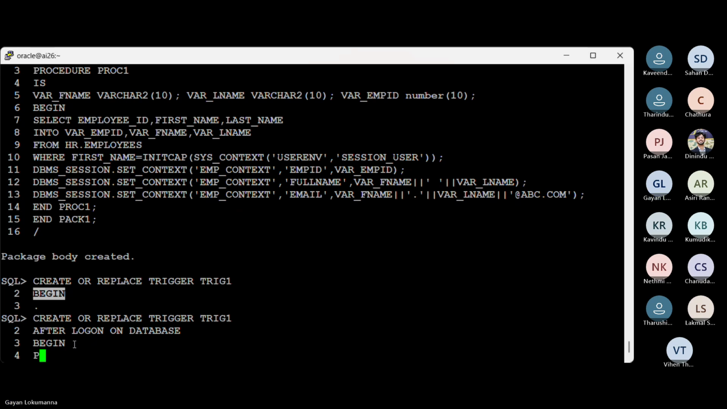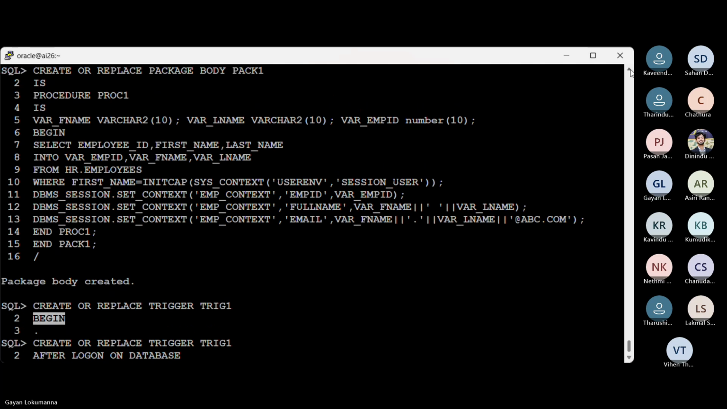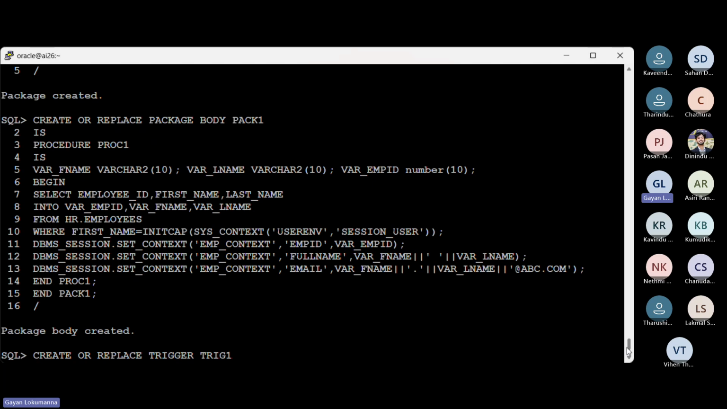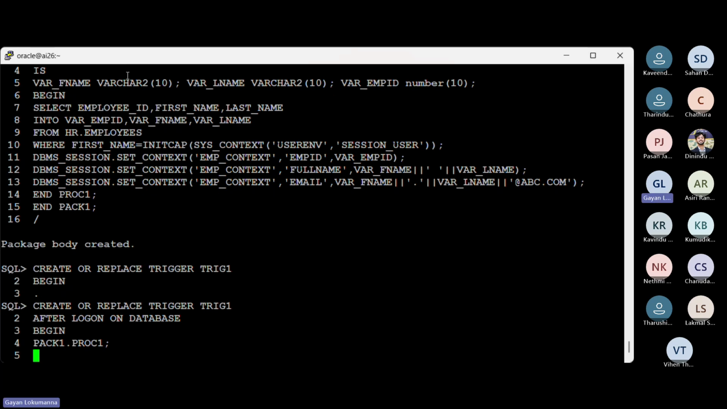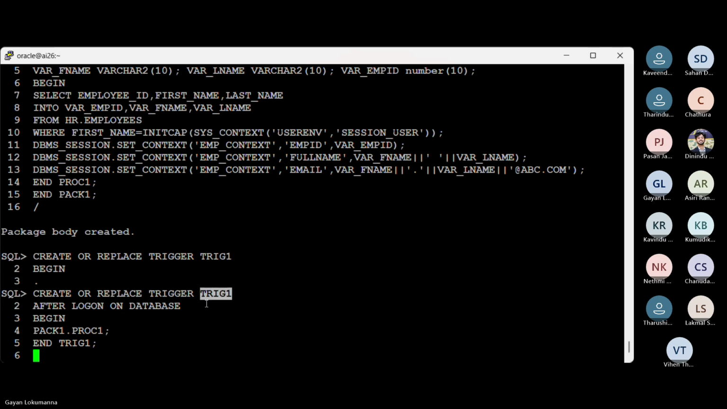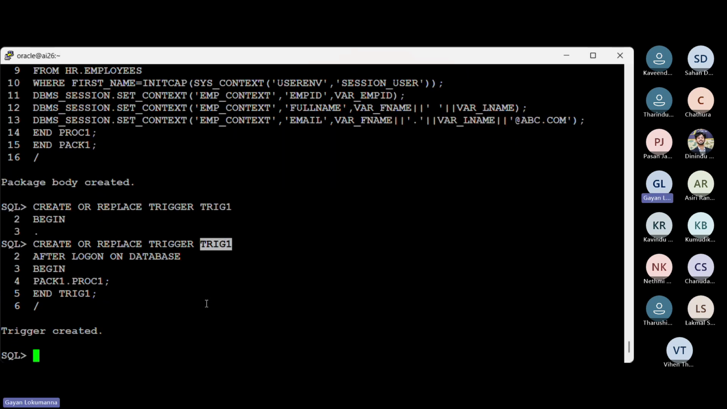pack1 dot. Just a second. So it's pack1.proc1. So what happens here is that if this gets created properly, end trigger one. All right. So the trigger also got created. So anyone who gets connected to the database, this will fire, right? And that will call the package, right?